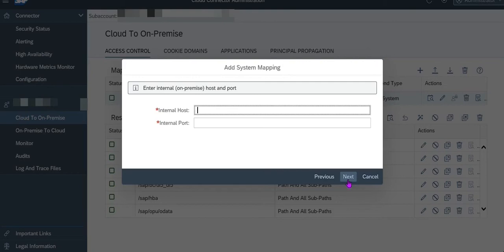So I just take advantage of this transaction and identify the host name as well as the port number on which I'm running S4HANA. And I just gave these details, and following that, you end up on the next screen with a virtual host as well as virtual port. For the virtual host, make sure you don't give the same name as what you gave in the internal host. Just change it or give it a different name.